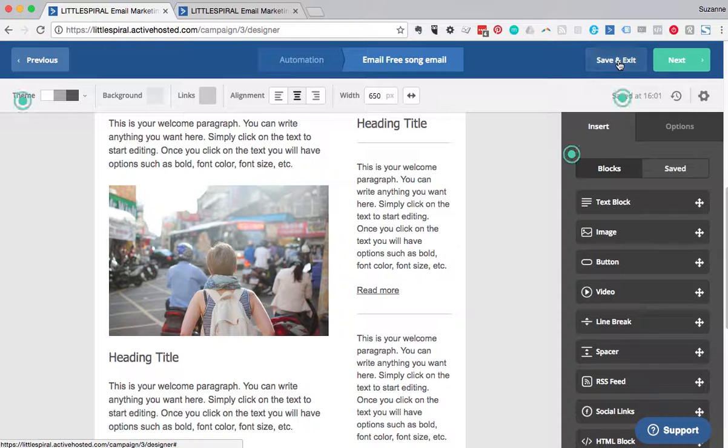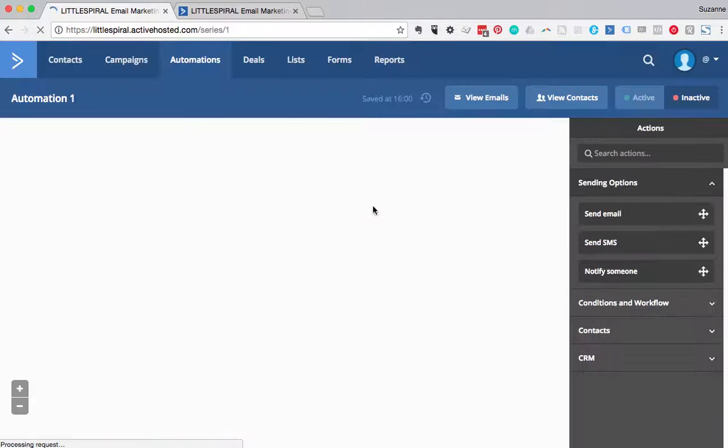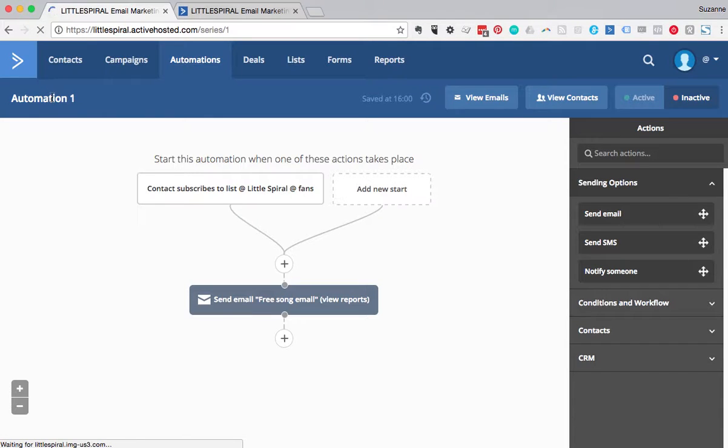I'm going to save and exit here. And with the last step, I want to be able to turn on this automation. Well, first I'm going to name it. Right here, I'll name it free song. Save. Then I'm going to make it active, just right here. And so that is it.